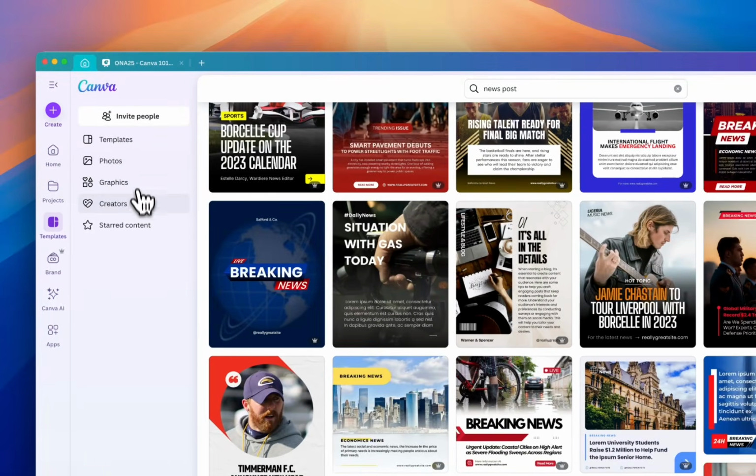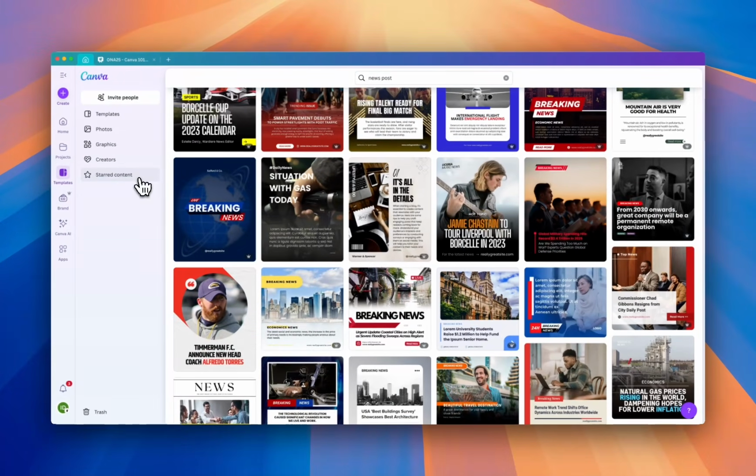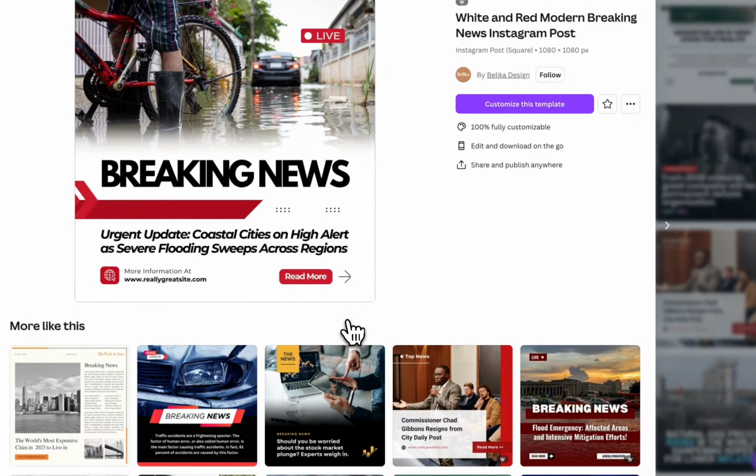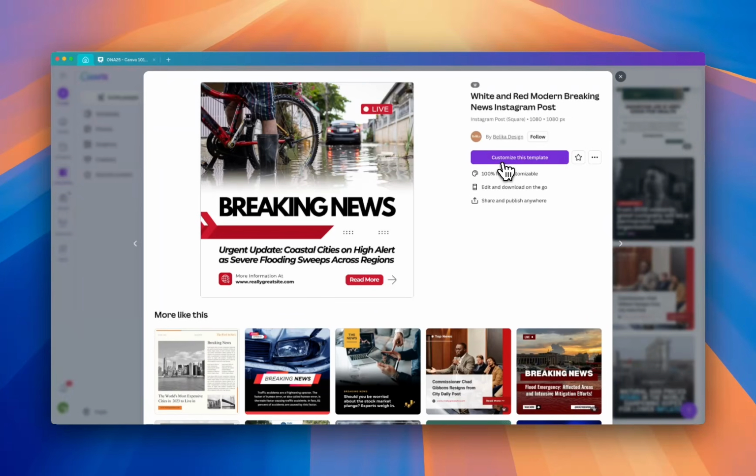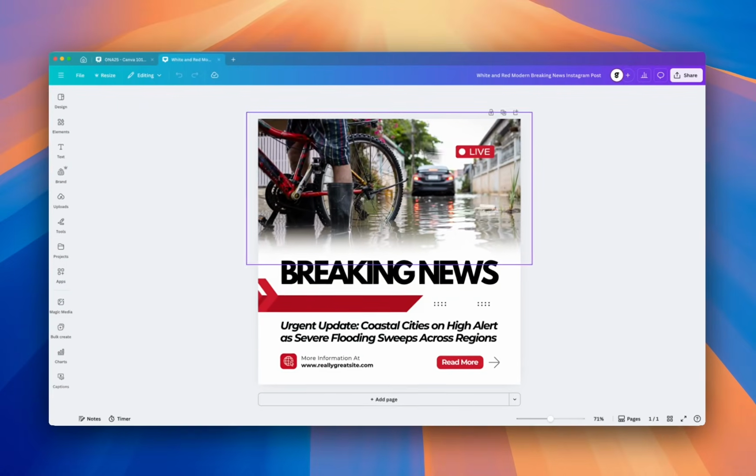And then when you go on the left here and go down to starred content, you'll see all of the templates that you've saved. This is where you'll find those creators that you've saved. So it's a great way to start to catalog some of the things that we like as a jumping off point for later, as like a little bit of a cheat, which is great. So let's say we've got this template, we want to use it, we want to modify it for our own use. We can click customize this template, and now we're in the editor.